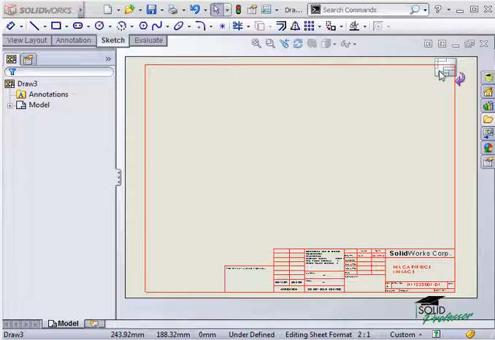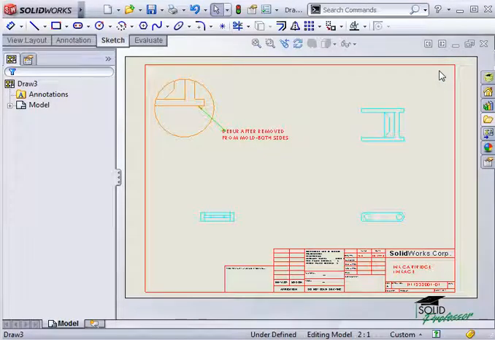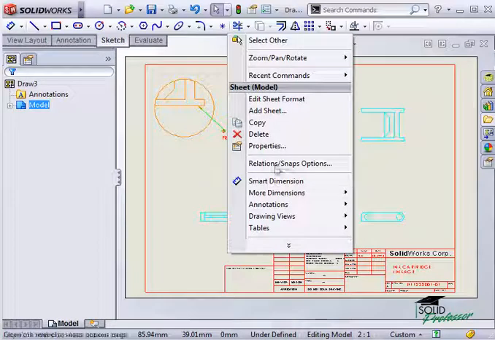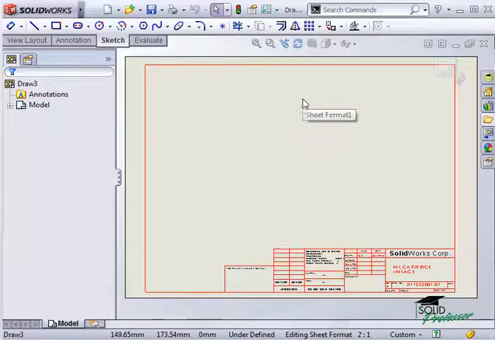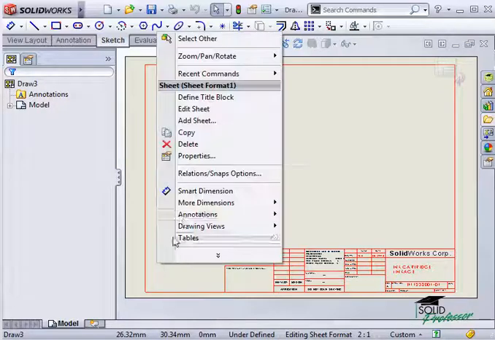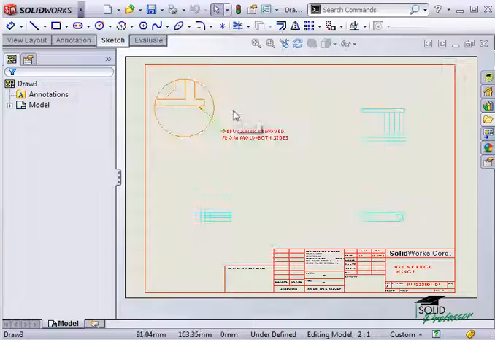To get back to Edit Sheet mode, I can click the icon in the upper right-hand corner to exit Edit Sheet Format mode. Now, there's one more way to switch between the two modes that I'd like to show you. I'll again right-click on the drawing sheet and select Edit Sheet Format. Now, instead of clicking the icon in the corner, I can also right-click anywhere on the drawing and select Edit Sheet. This takes me back to Edit Sheet mode, and you can see the drawing views reappear. You'll quickly get used to using these two modes as you use SolidWorks more and more.